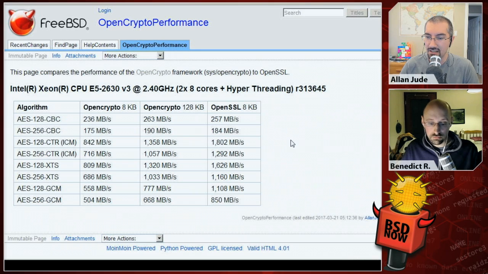So for AES-CBC, we get about the same performance. And we get slightly faster by using the bigger chunks, but in the end, about the same performance as OpenSSL. With AES-256, we see, again, about the same results. In counter mode, which in FreeBSD is called ICM for integer counter mode instead of CTR, we see that the block size makes a big difference. At 8K blocks, the Open Crypto framework can only do about 800-ish megabytes a second. But with 128K blocks, it can do about 1350. Of course, OpenSSL can do 1800 with 8K blocks. So we need to at least double the performance of the FreeBSD one to catch up to OpenSSL there.